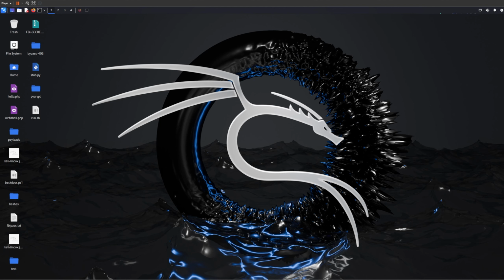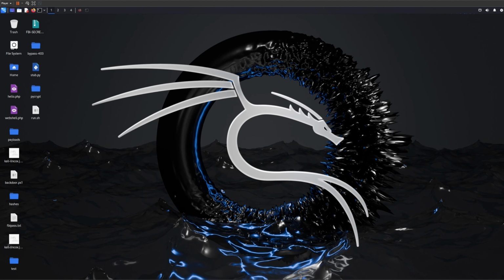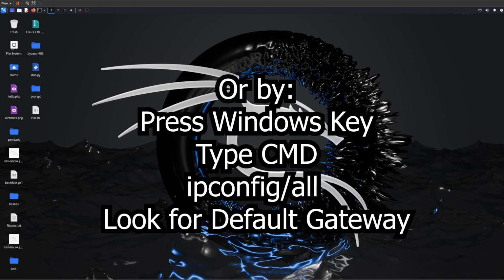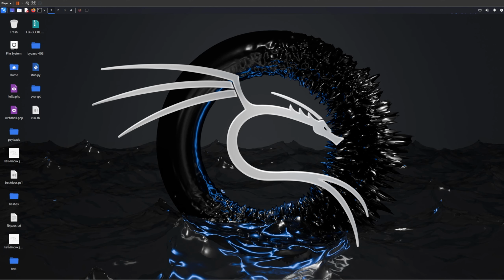Okay, so the first thing to do anything, we need to know our default gateway or our router IP address, right? To do this, you can either guess, which usually starts with 192.168.1.0, 0.1, or 1.1, something along those lines. If it doesn't work for you, don't worry, I'll show you how to get your default gateway or your router IP address very, very easily within the Windows command line.